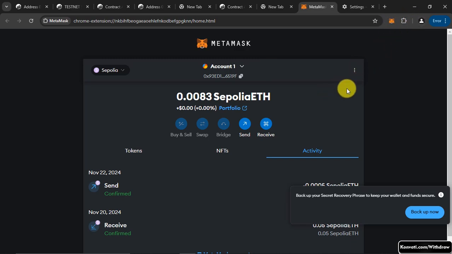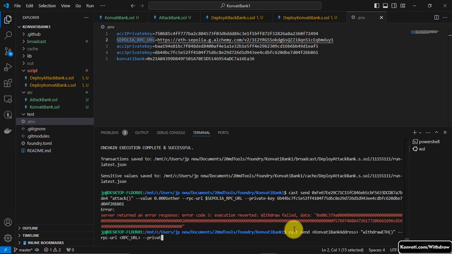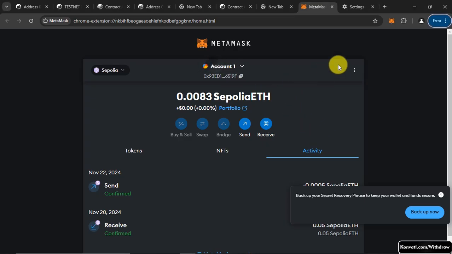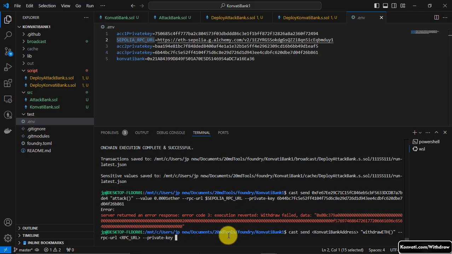But let's try and see if this user can actually take his money out of this smart contract. That's by calling the withdraw function. We'll paste this here. Then let's get his private key. User 3 has noticed that that smart contract is vulnerable, and luckily for him, the attacker was unable to drain it. So what is he going to do? He's going to quickly withdraw his money before someone else drains his money, right?